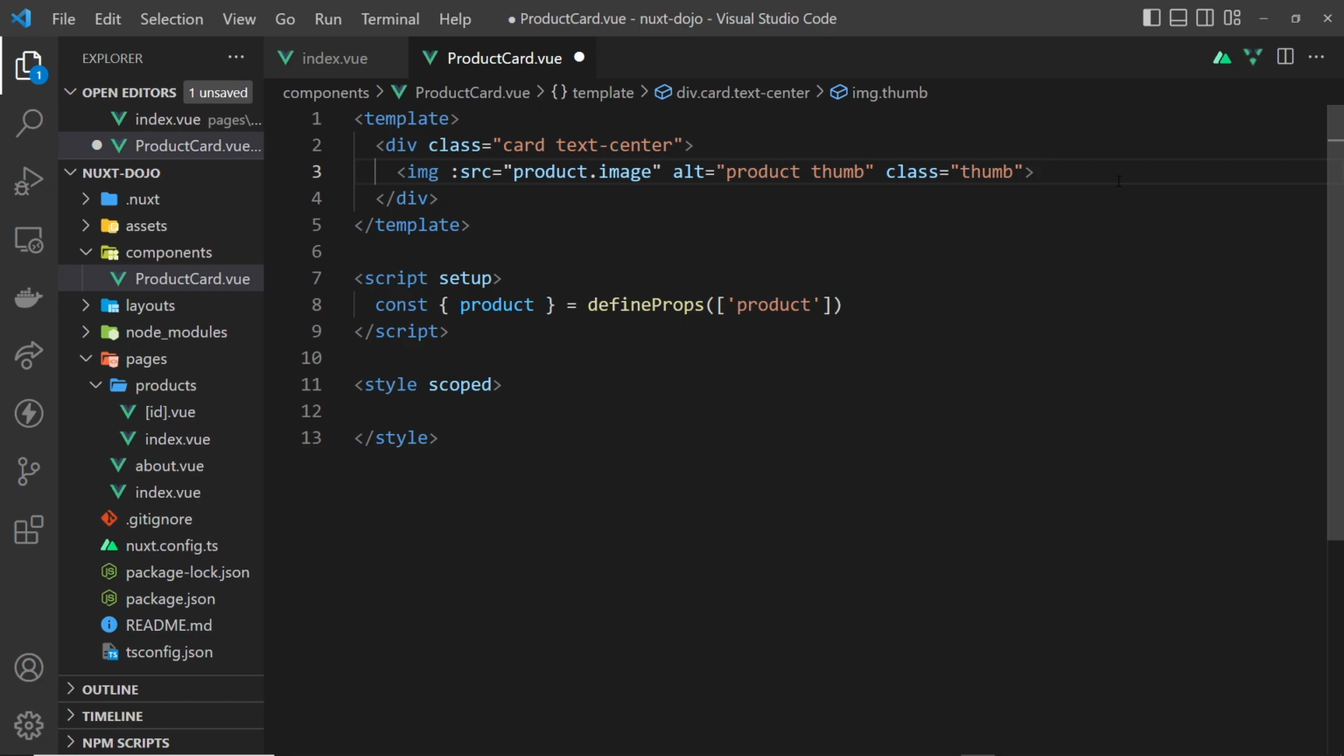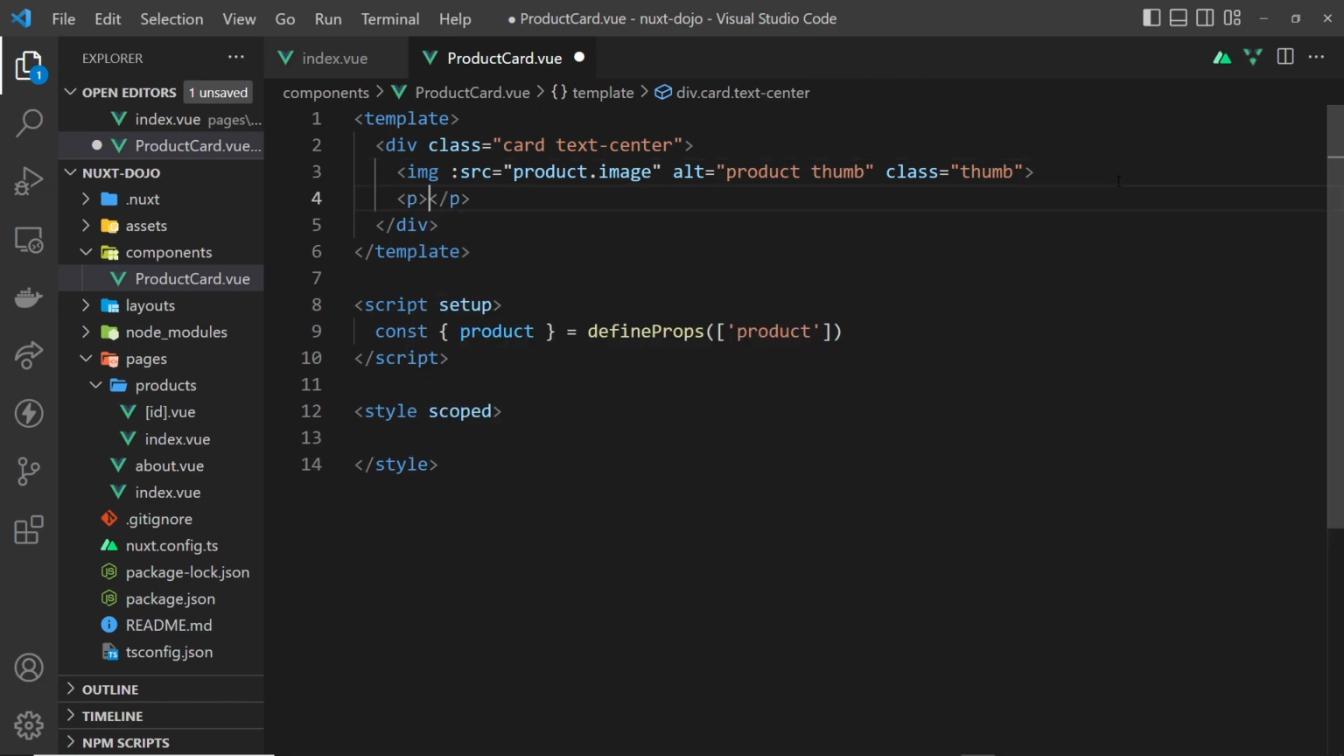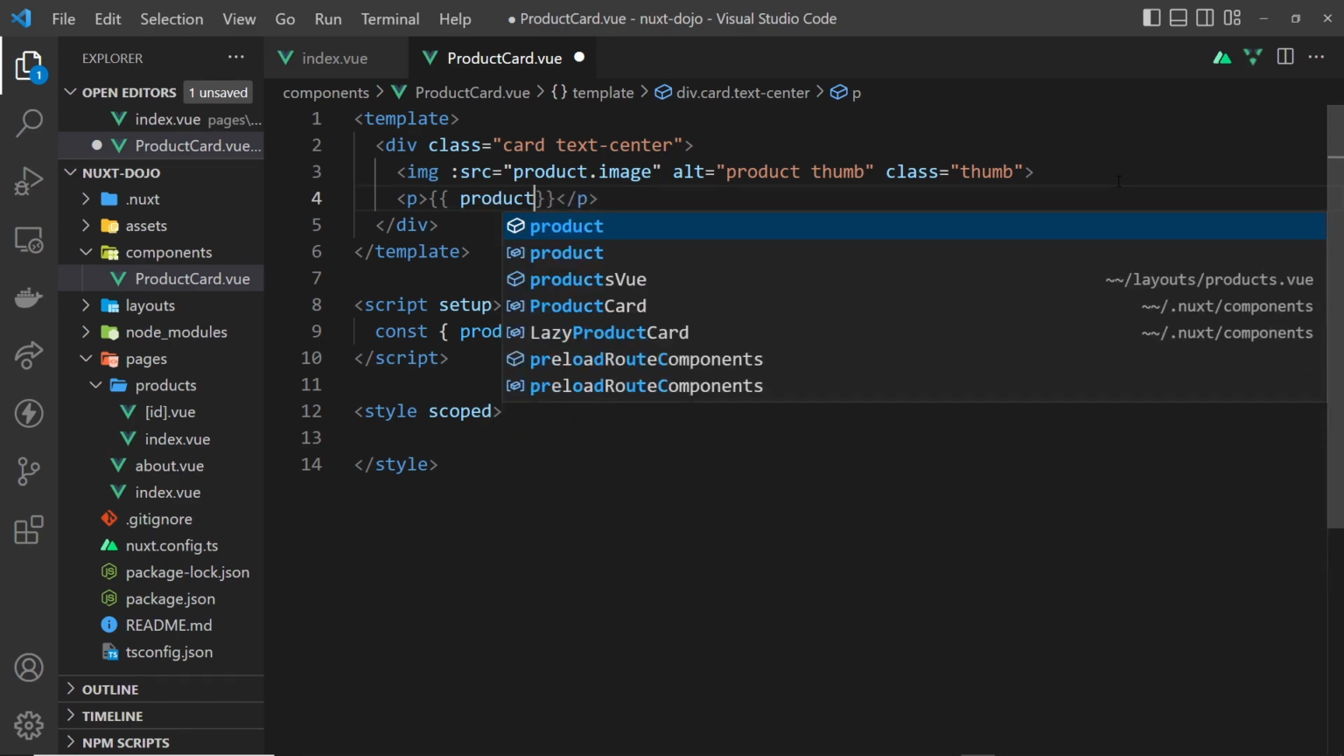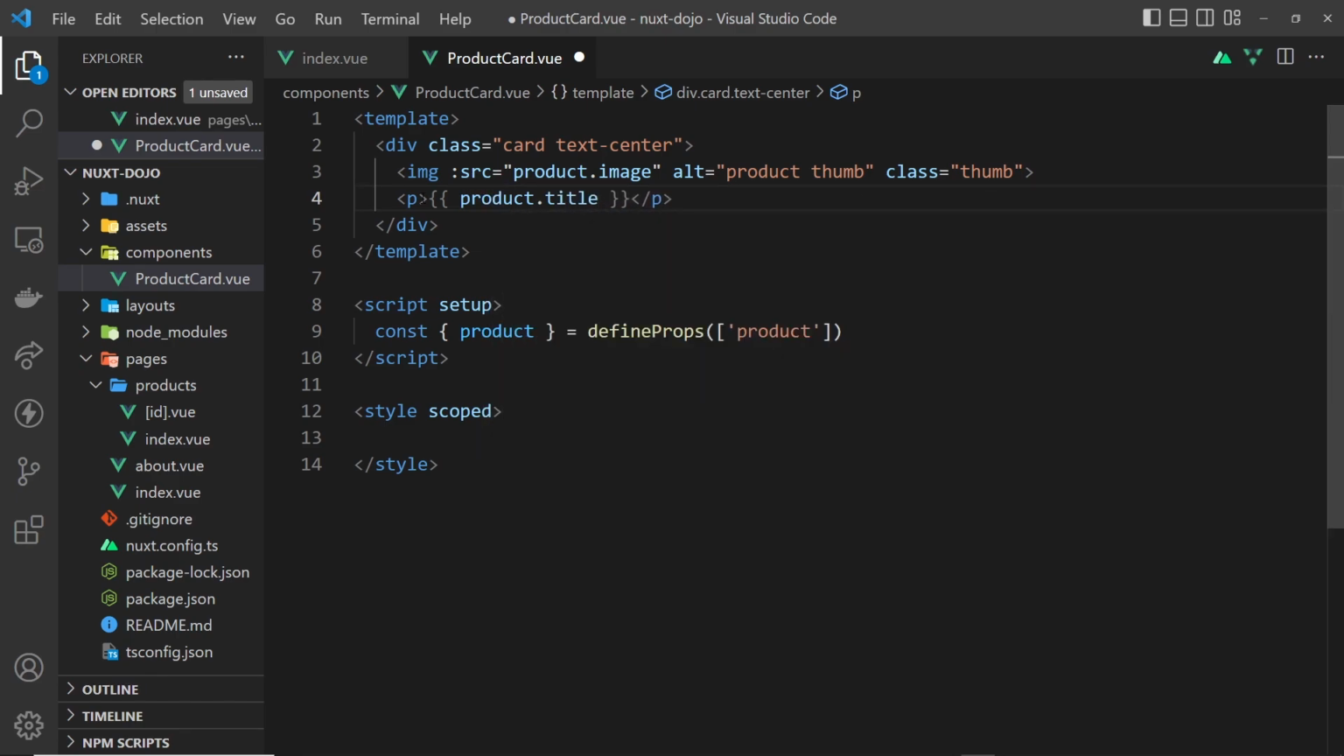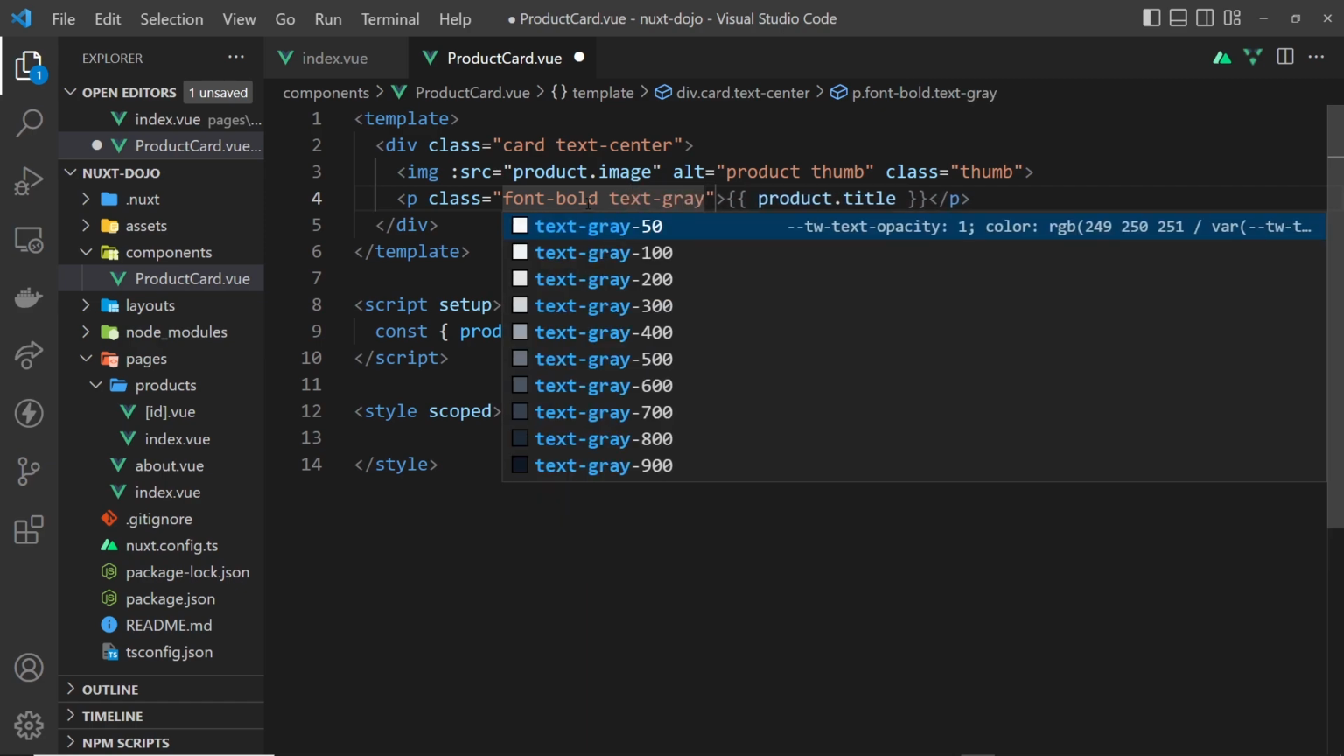All right, so down here, I'm going to do a paragraph tag. And this is going to be for the product title. So product.title in curly braces. We're also going to give this some classes. So class is equal to font-bold. These are just Tailwind classes. Text-gray-500.